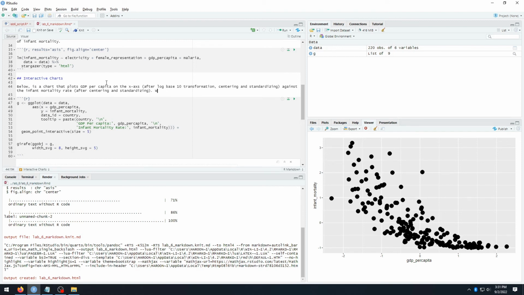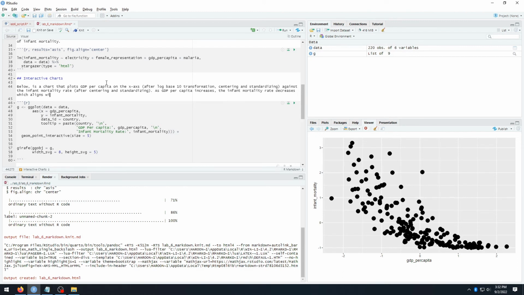While, as GDP per capita increases, the infant mortality rate decreases, which aligns with the negative correlation we calculated in the earlier section.